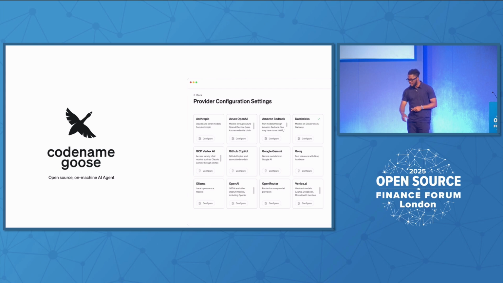And as mentioned, there's also support for Ollama, so you can have everything entirely offline. And in our case, for example, at Block, we have a custom provider set up with Databricks. So everything is, the enterprise solution is what's it called?